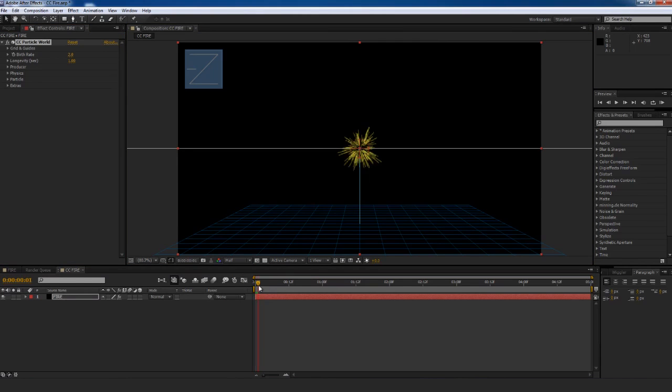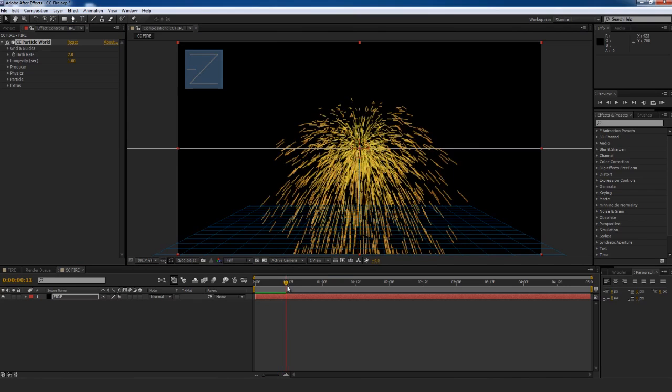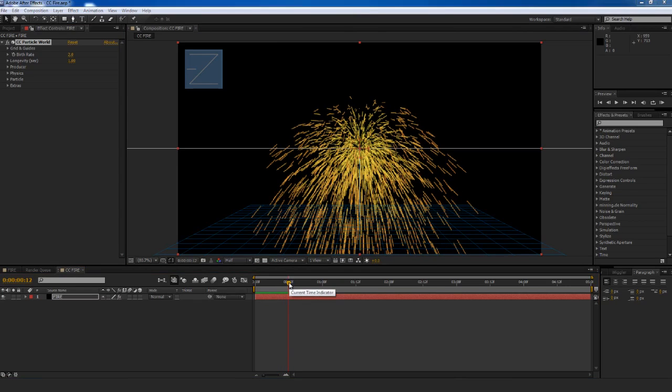And if I just scrub forward on the timeline a little bit, you can see we have our particles emitting from the center. And right away, we'll start making some changes. And I'm going to start by turning off our grid. We don't need any of these on.